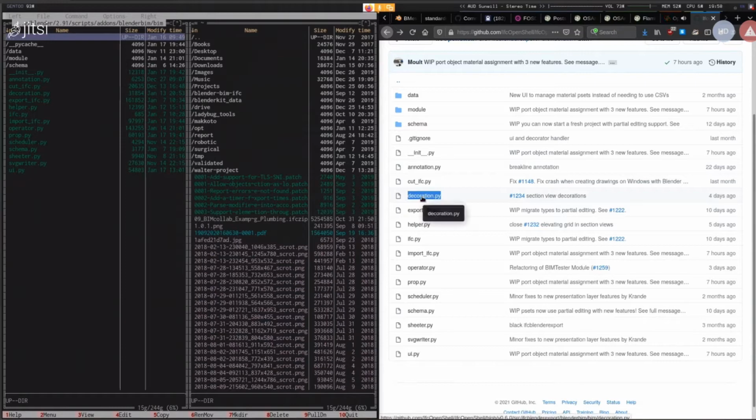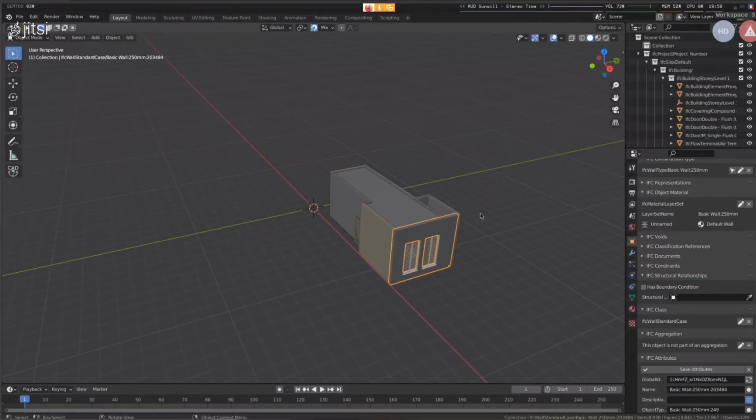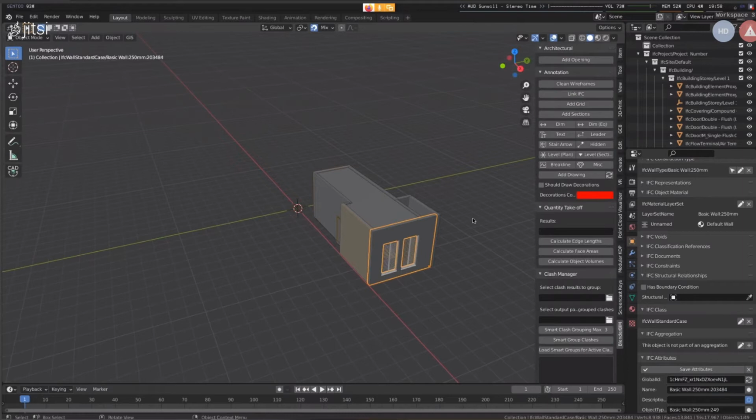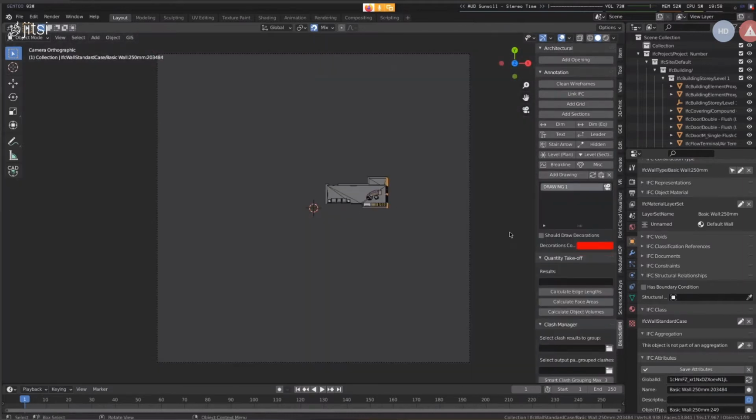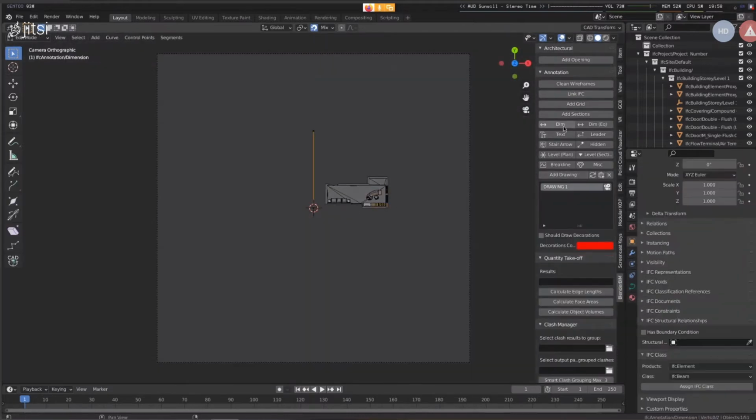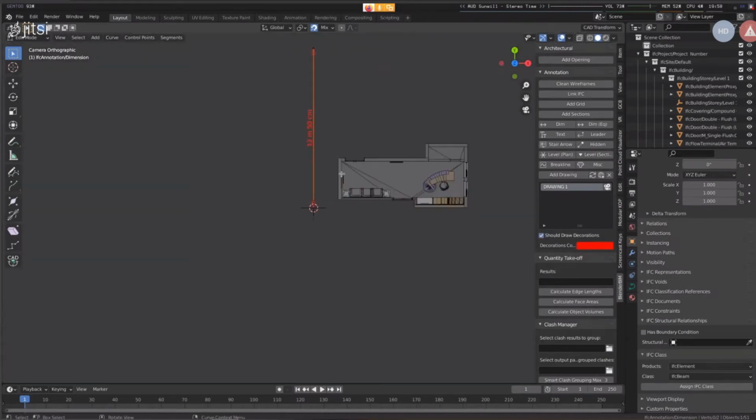Decoration draws decoration in the viewport. So for example, if I have a new drawing, for example, and I want to create a dimension, the code that draws this red thing with the dimension, the arrowheads, all that's decoration. Okay. So that's the code which does that.